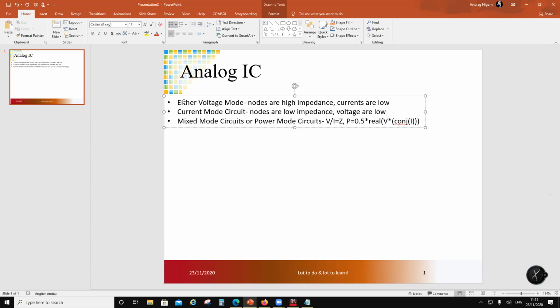So analog ICs are going to be mostly dealing with these, these are analog ICs, while this is an MMIC or RFIC. So let's make it red color. So now we are very clear. In analog ICs, I'm dealing with voltage mode or current mode circuits, while in MMIC and RFIC, I'm dealing with power mode circuits. So this difference should be very clear.